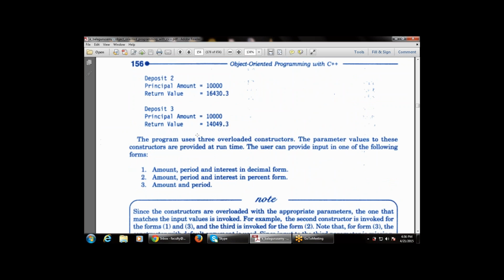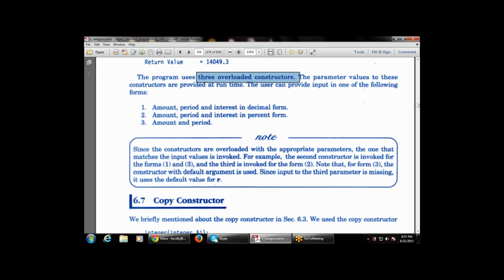So this program uses three overloaded constructors. The parameter values to these constructors are provided at runtime. So whatever parameters are passed at the time of runtime. The user can provide input in one of the following forms: first is amount, period and interest in decimal form, then amount, period and interest in percentage form, then the amount and the period. So there are three options.